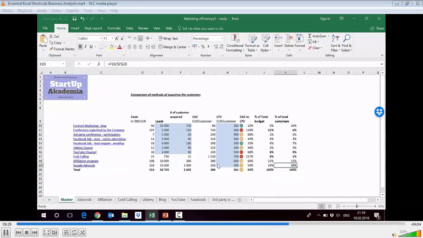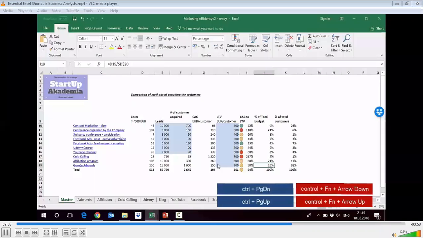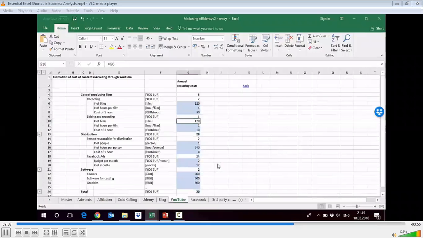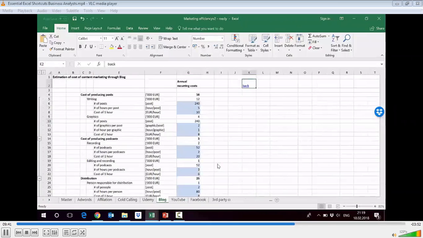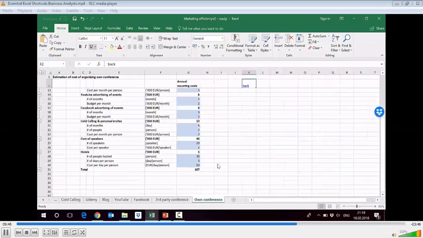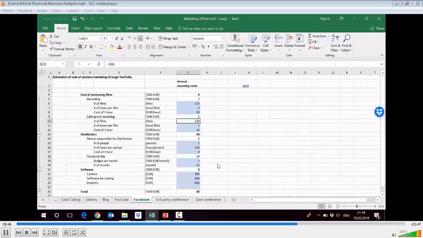The other thing I can do is go around the sheets fast. For this, you press Control and then Page Up or Page Down to move around the file. Like this, this is down and then move up. As you can see, you can go fast through the whole file without too much effort.